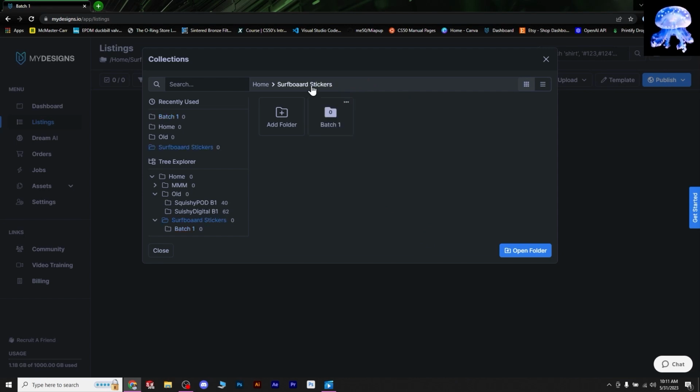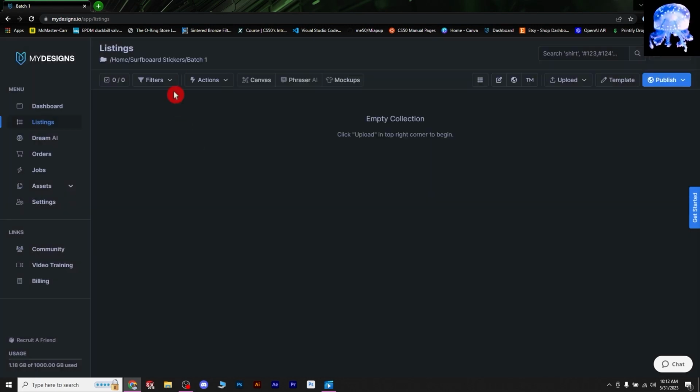You can see what you're inside of by looking up here. So I'm inside the surfboard stickers folder. If I click on here, I'm in my home folder, surfboard stickers, batch 1. And then now that I'm on batch 1, I'll come down here and click open folder. Now I'm inside of the batch 1 folder, and there's nothing inside here right now because I haven't uploaded anything.